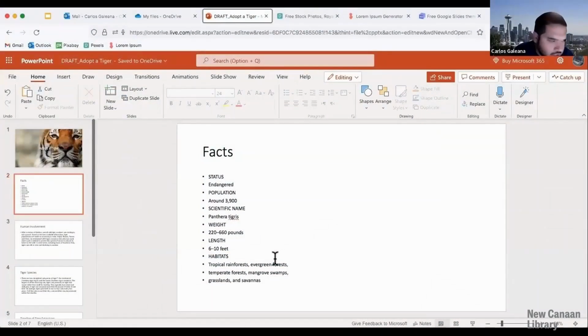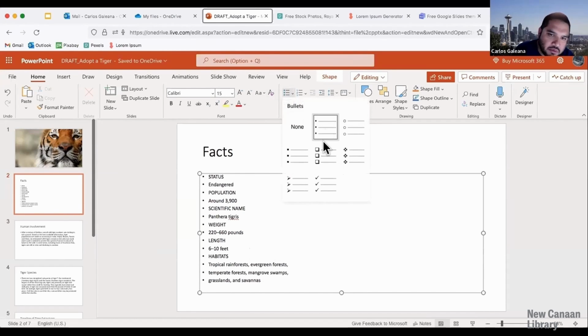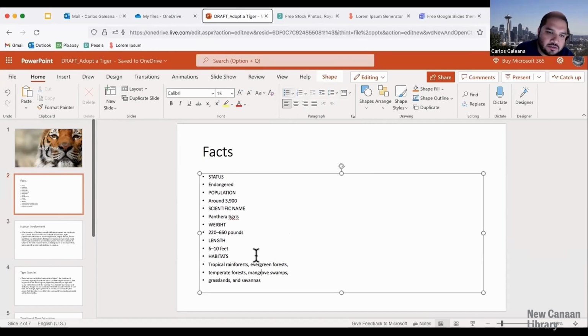So back to my project here, I've already pre-done them. To do that, you just type, and then there are the bullets. And you could choose different bullets. You could do boxes and rhombus and check marks and chevrons, and they're all here to choose from.